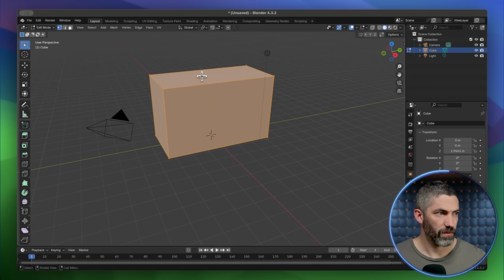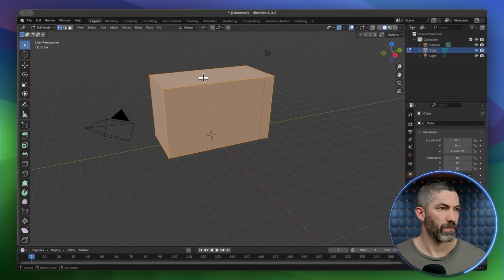Yep, got it. Okay, now that you are in edit mode, you should see the individual vertices, edges, and faces of the cube. To extrude the top face, first, select the top face by clicking on it. Do you see how to select the top face? No, it doesn't seem like it's doing anything.